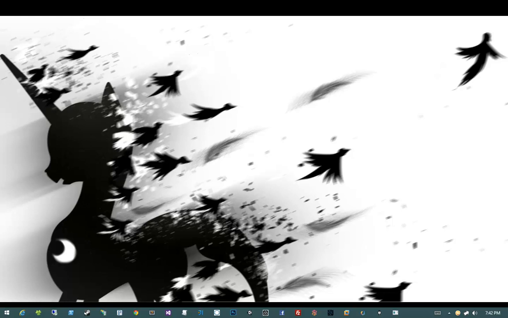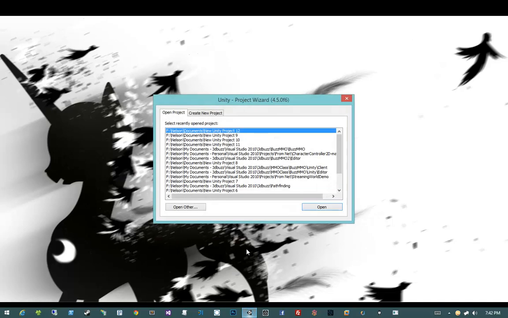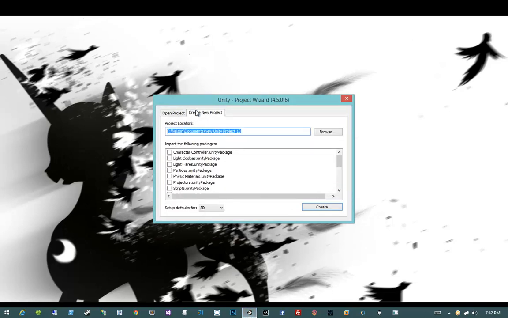The first step is going to be to fire up Unity, not surprisingly. Go ahead and hit create new project. I have a particular folder that I want to stuff this project into. Okay, and then what you're going to want to do is make sure that we set up our defaults for 2D.